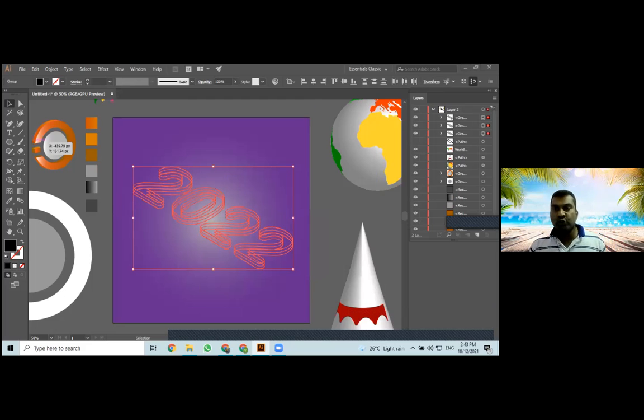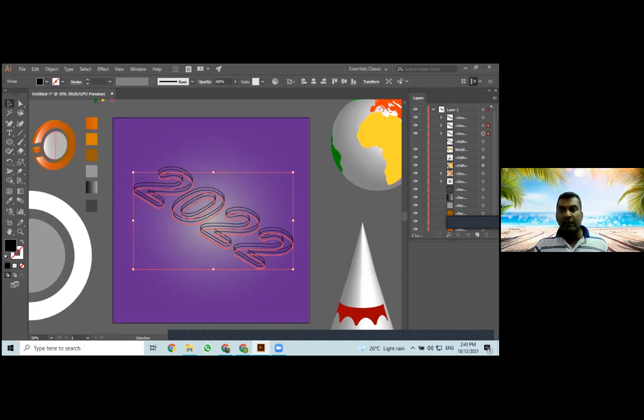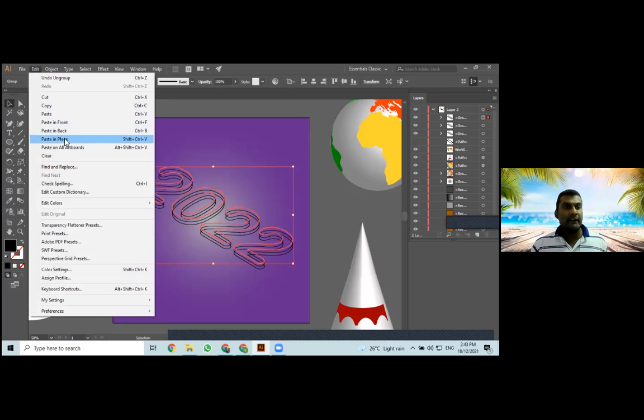Why do we need to ungroup? So that we have the top, the center one, and then the bottom one. Altogether you have three layers. So we select the top layer, so we know that is the top layer. Go to your edit, copy, and then paste in place.